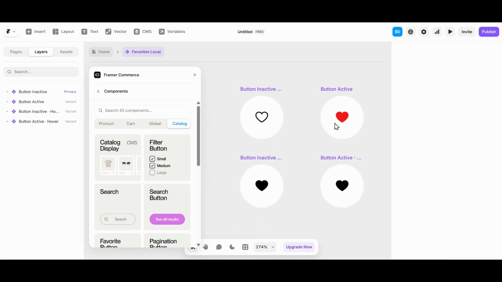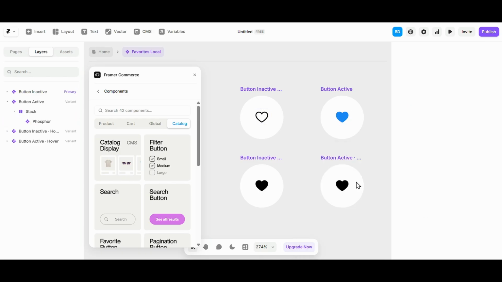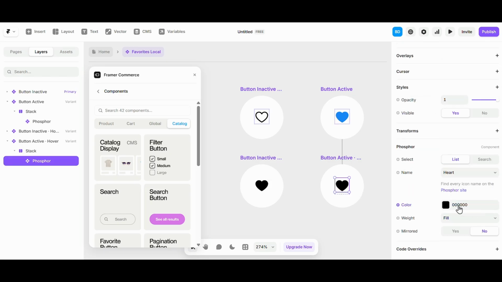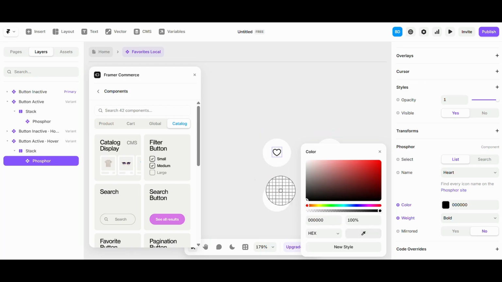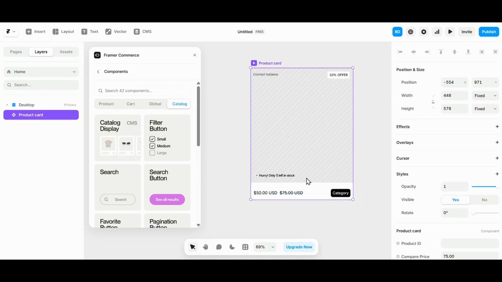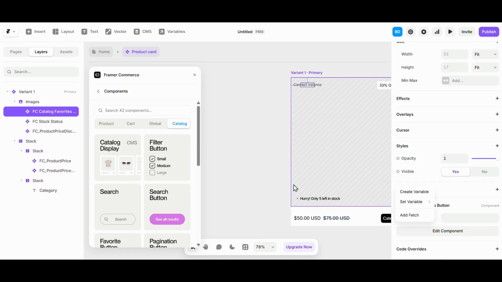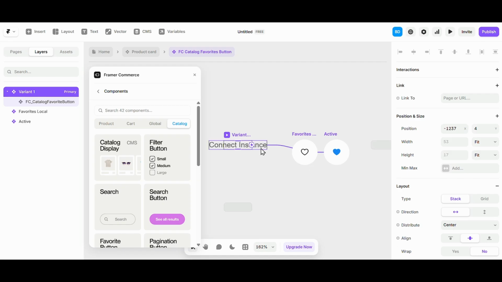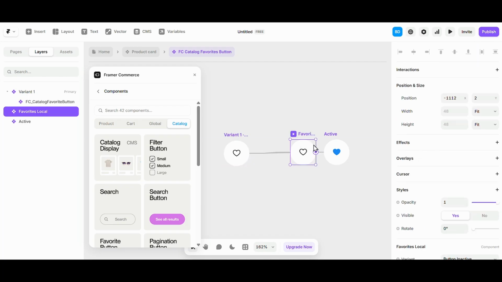edit it a bit, for instead of red, let's make it like blue kind of thing, so it's different, and I think that's good. Let's keep it that way. Okay, we have ours. Connect this component. Okay, we have selected default state is this, active state is this.